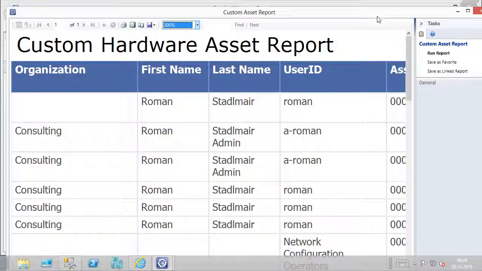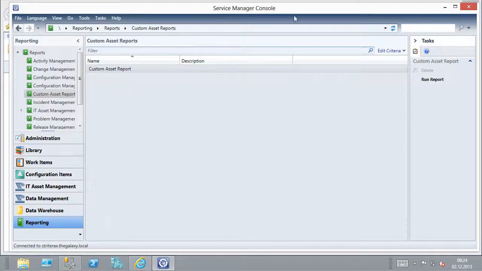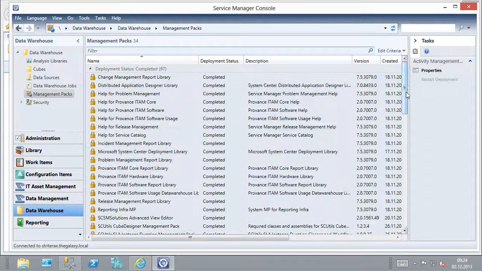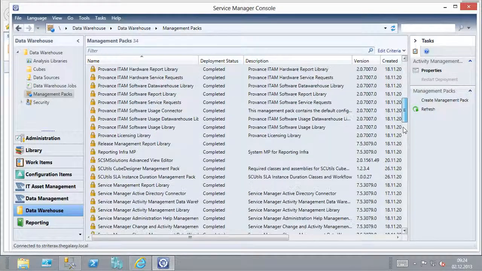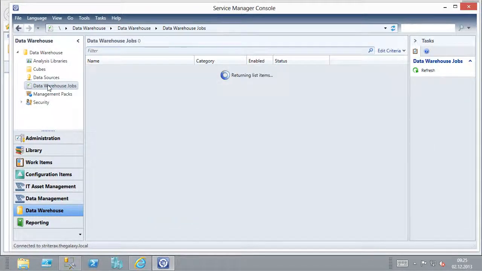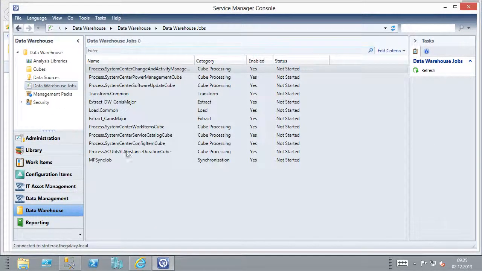So how do we get that? First of all, it's extremely important that the data warehouse is working correctly. So your Provance management packs should be synchronized to the data warehouse. It should look something like this. Nothing with not completed, so everything should be okay here. And the data warehouse jobs should be running.